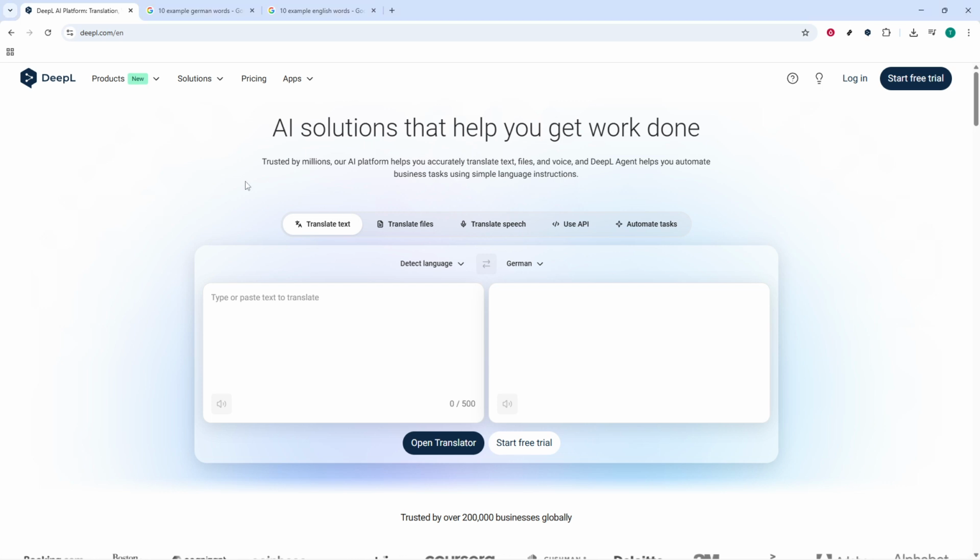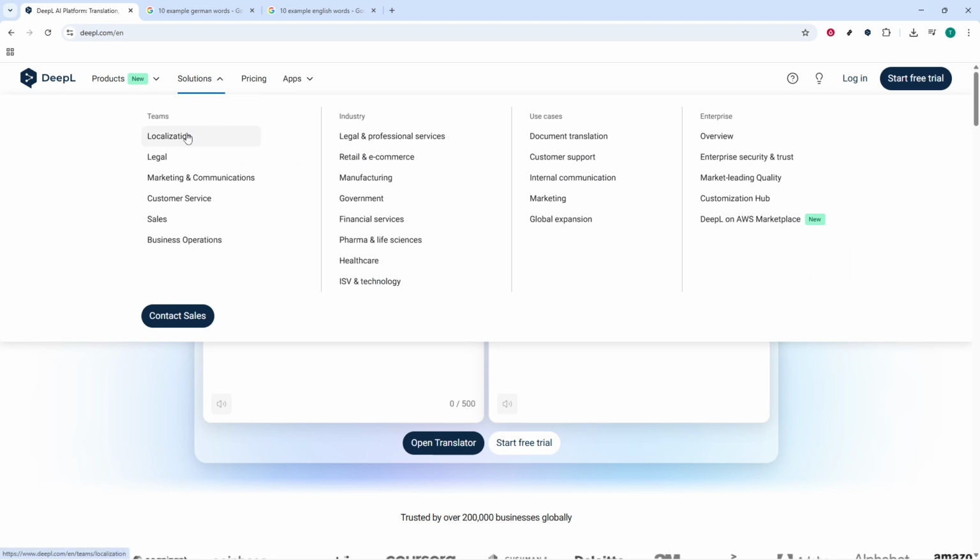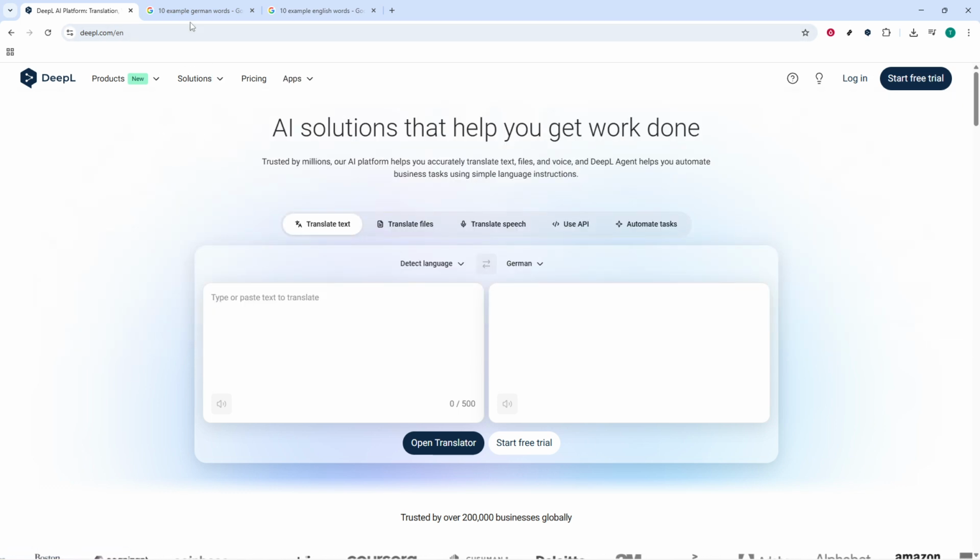This is a trusted online translator known for handling style and context better than many others, which is why it's great for German to English work. Once the page loads, you'll see two main text areas side by side. The left side is where you put your original text, and the right side is where the translation appears.